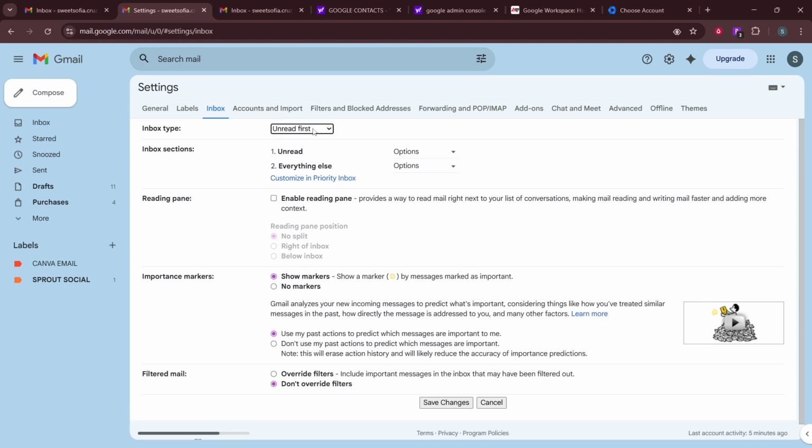You should immediately see the new structure in place, whether that's category tabs, sections for unread or starred messages, or custom panes for multiple inboxes. If it doesn't feel quite right, no problem. You can return to the same inbox tab and try another option until it matches your workflow.